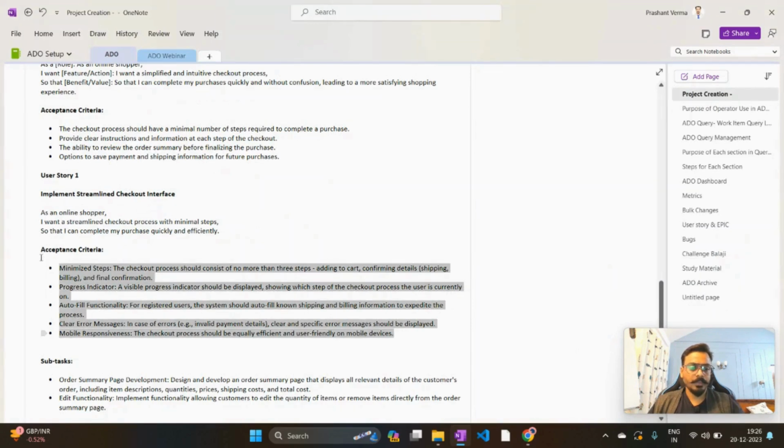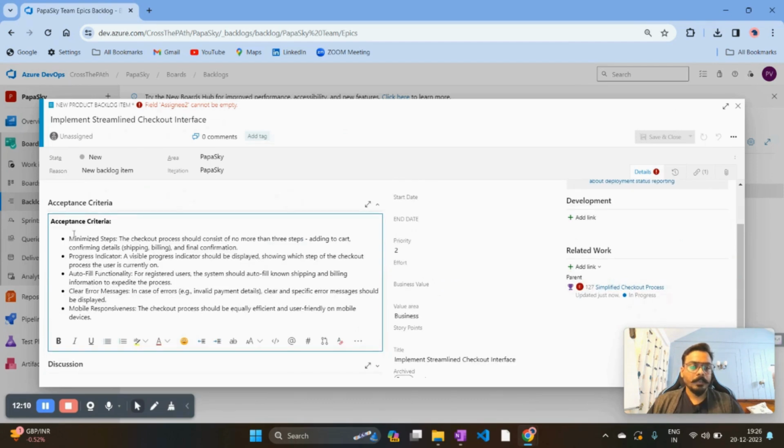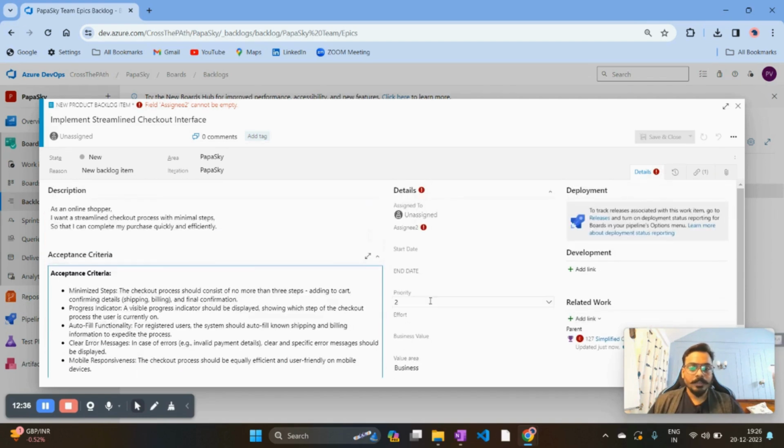So the acceptance criteria for this user story is like minimize step, where the checkout process should consist of no more than 3 steps, then autofill functionality, followed by clear error messages, mobile responsiveness. Usually acceptance criteria would be defined by your product owner, and while you're doing your product backlog refinement activity, your team also can provide some more refined acceptance criteria based on the discussion, which should come over here.